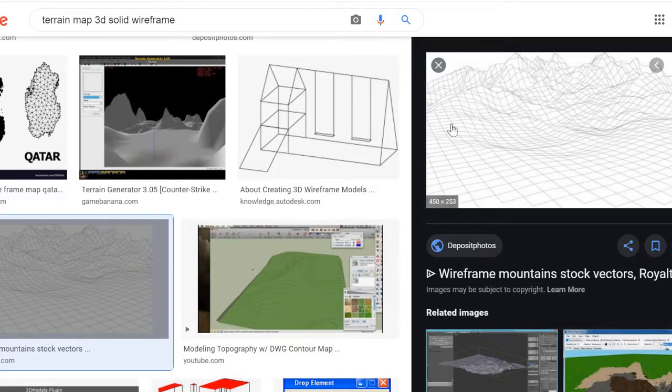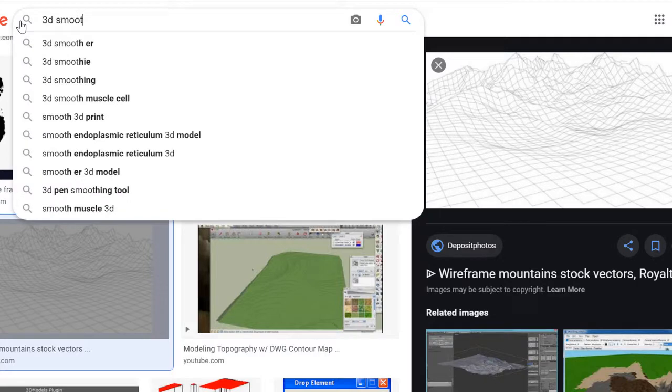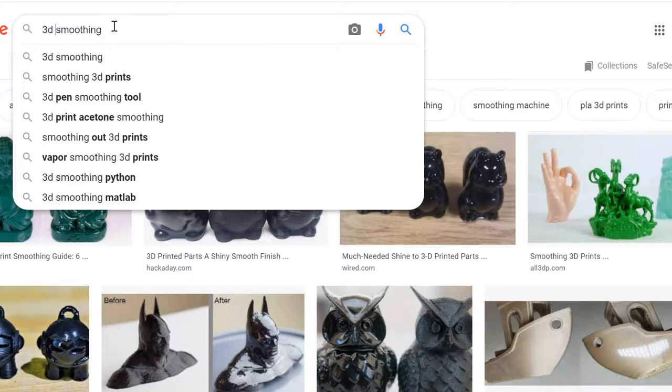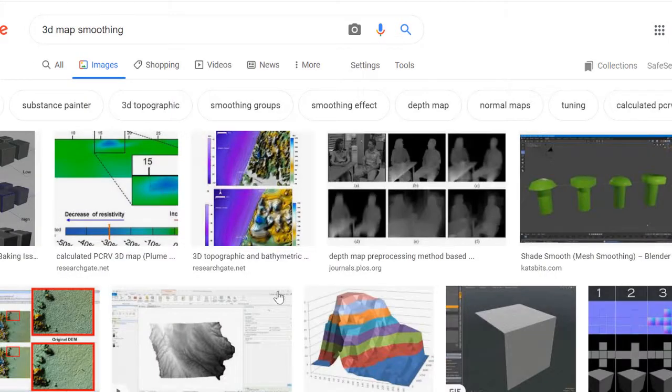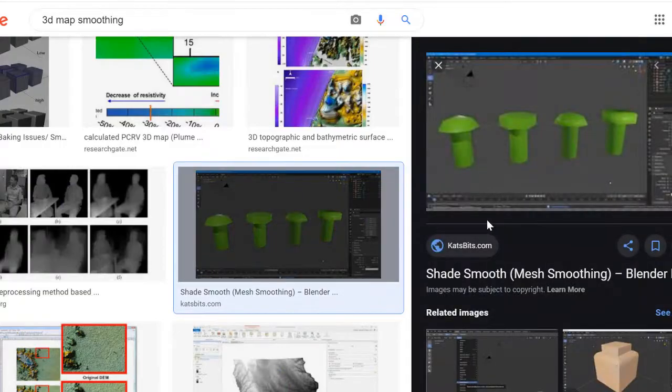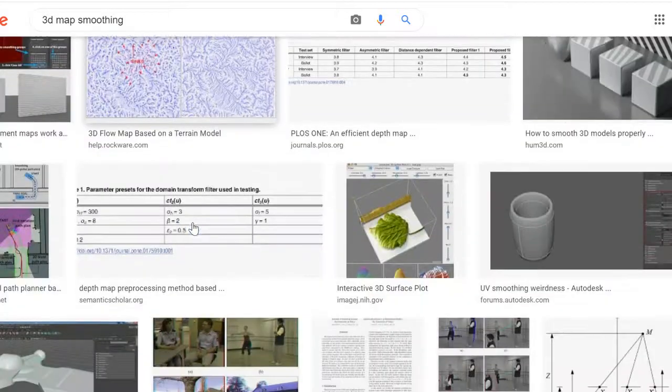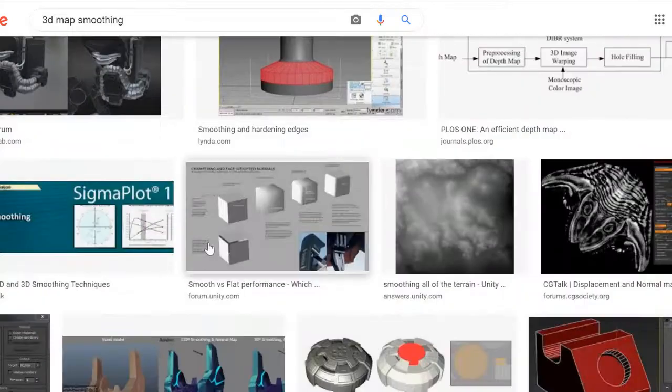The Frontline map and all the maps in World of Tanks and every 3D game, they're all pointed and jagged. But when it comes to rendering, they use a trick called smoothing. We'll look up smoothing algorithm. We'll do 3D smoothing. They use smoothing, 3D map smoothing. They use what's called a smoothing algorithm. You can see this looks like an example where it takes jagged edges and makes them round. The one on the left is jagged, the one on the right is round. So they smoothen everything out through software as it's being rendered.